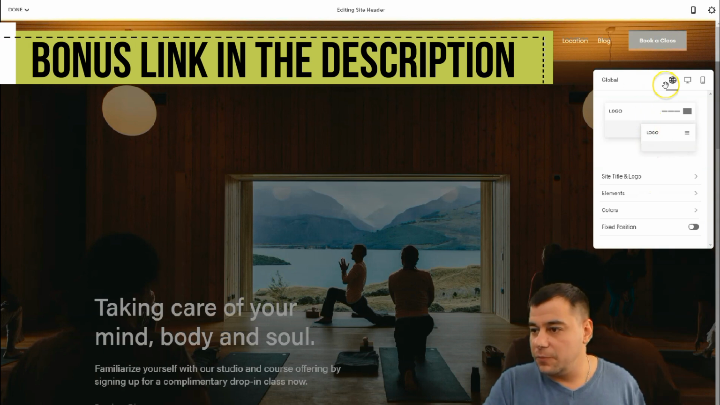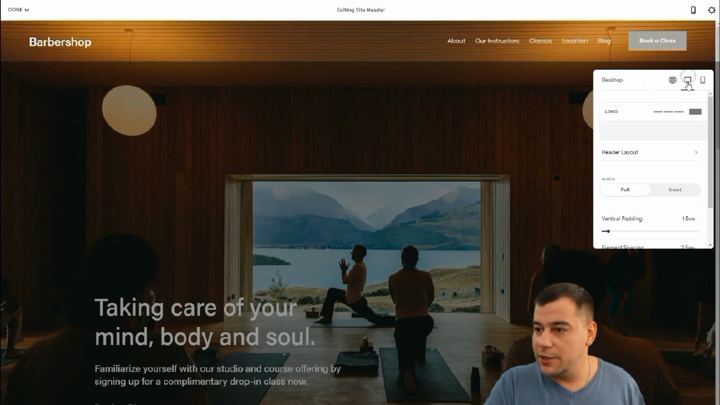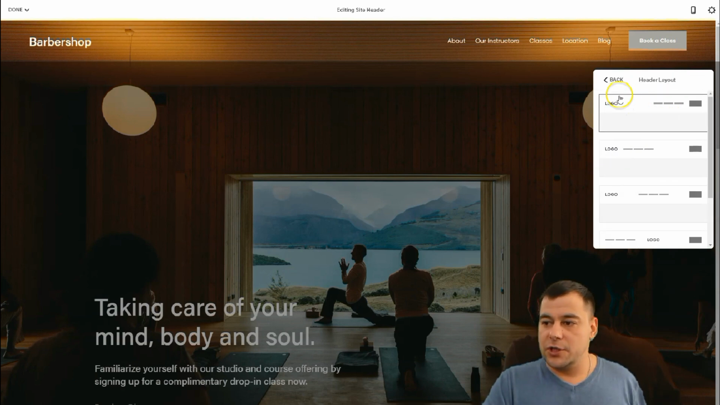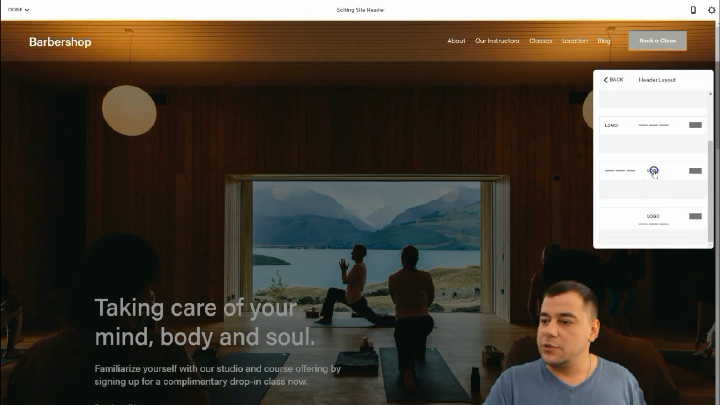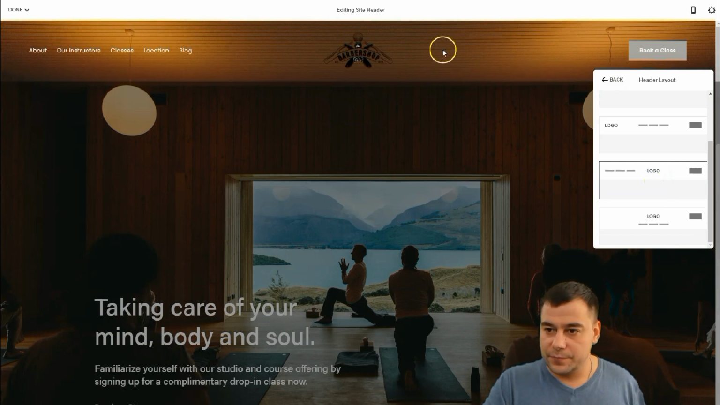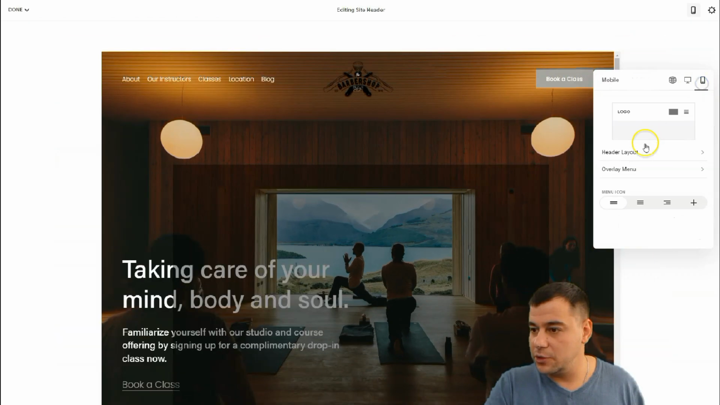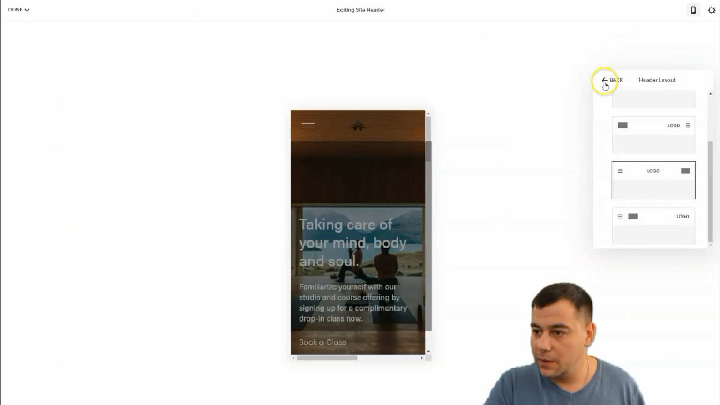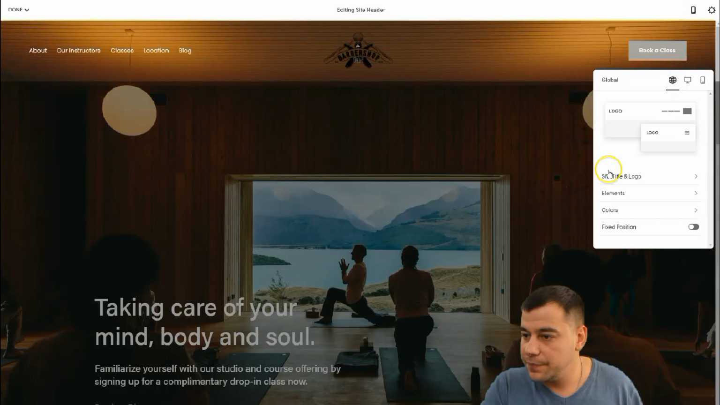We uploaded the logo. Now let's find here on the desktop the header layout. There's logo left, logo left. I want the logo to be in the center. You see the changes are made straight away. The same thing I want to do for mobile. Header layout. Like that. Jumping back to general.